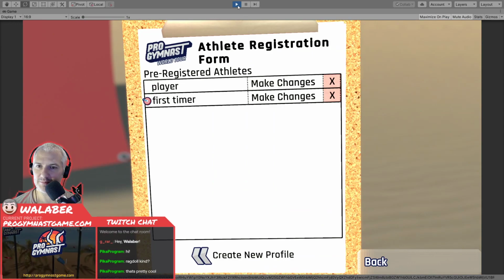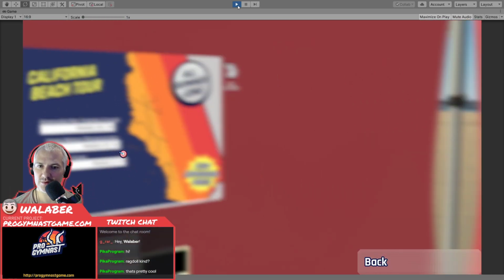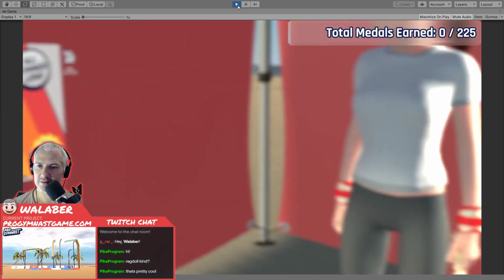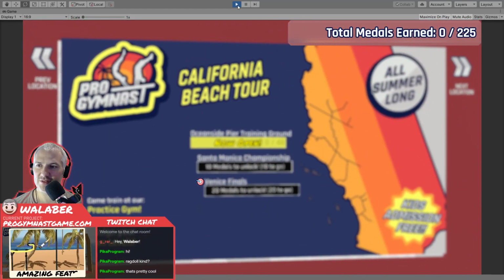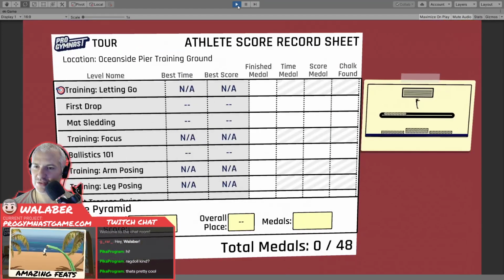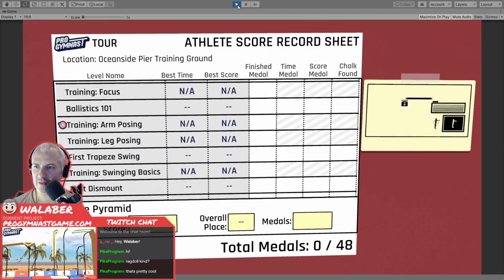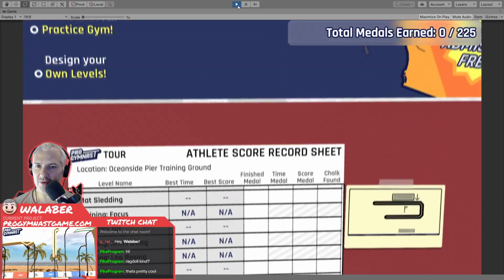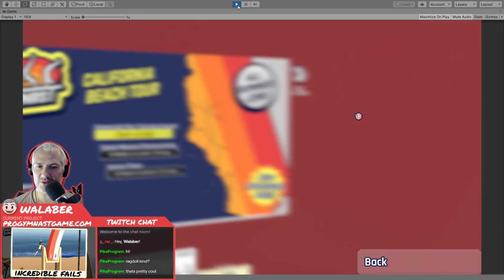And then you take your character in here, and ooh, I busted it. Look at that. I wonder if that'll fix itself. Nope. So you have these different locations you can go to. That really is blurry. That's not your eyes. And each location has a handful of levels. Each level you can earn a bunch of medals from, and earning medals is how you unlock new locations. And eventually you get to go from California to Tokyo.